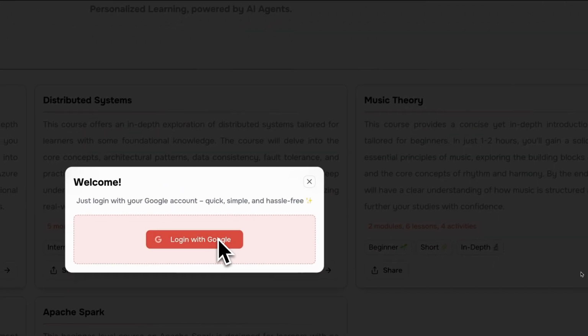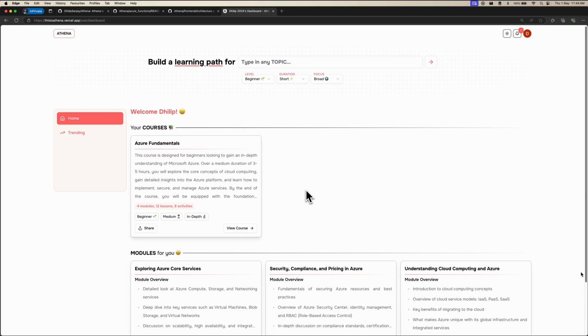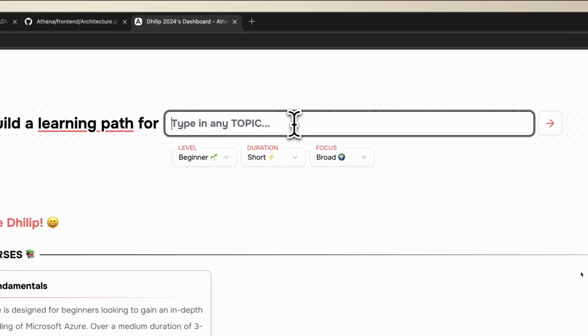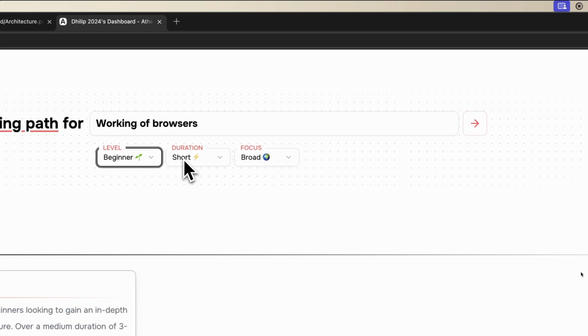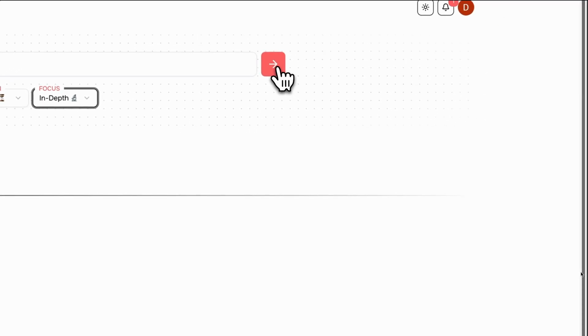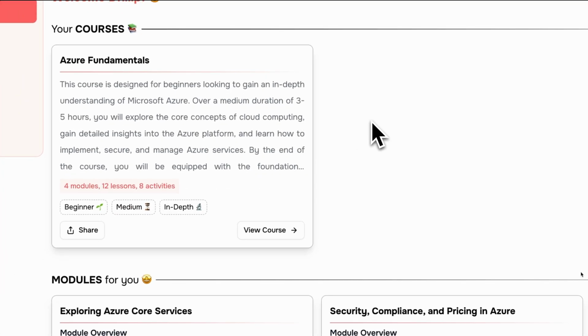Once I log in, I am immediately given a prompt asking what topic I want to learn. And I want to learn the working of browsers. I want it to be a beginner level course for a medium duration, and the focus should be in depth. As I let it run, in the meantime, I earlier got a notification for the Azure Cloud Fundamentals course which I generated earlier. So I'll go ahead and check the course out.